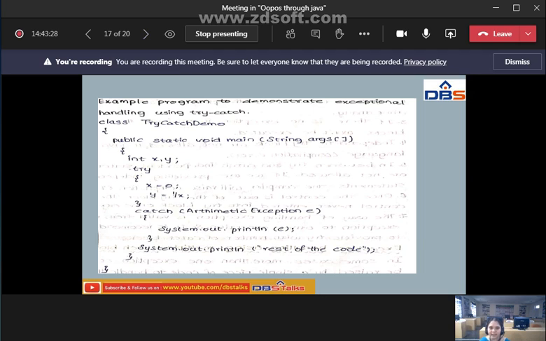Next, this is an example program for this. An example program to demonstrate exception handling using try catch. Class TryCatchDemo. So, what is the class name? TryCatchDemo. Do you remember all these fundamentals, how to write a Java program? If not, you can see the previous classes, the first introduction classes: the structure of a Java program, how to write Java programs, how to create the class. What is the syntax? class, then the class name.